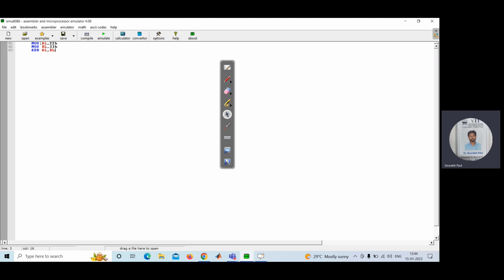After writing this, suppose you want to store your result somewhere. Because if you do an addition operation, the result will be stored in the left register. Meaning if you have written ADD AL, BL, it will add the content of the AL register and the BL register, and the result will be stored in the AL register. So whichever register you write on the left side, the result will be stored there.